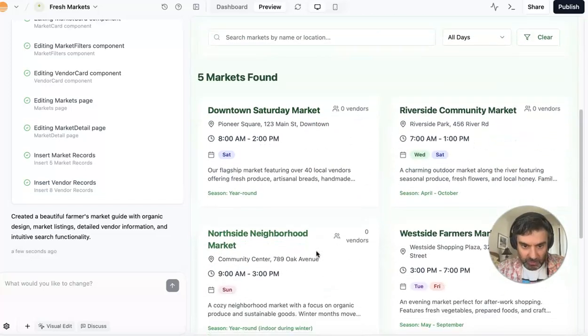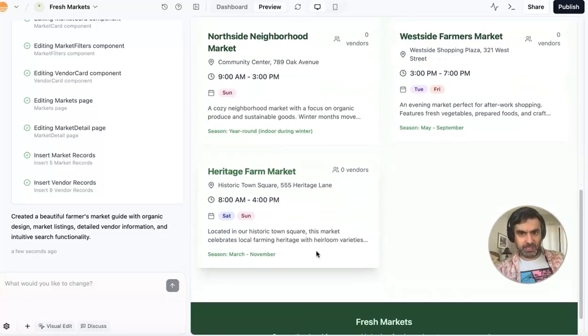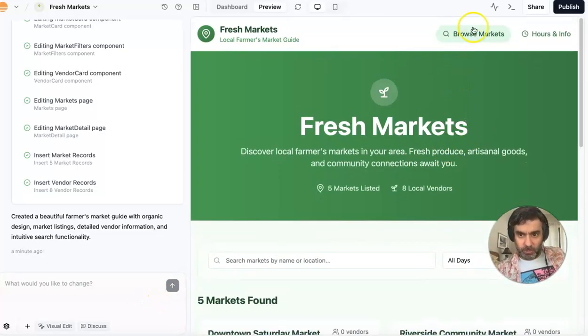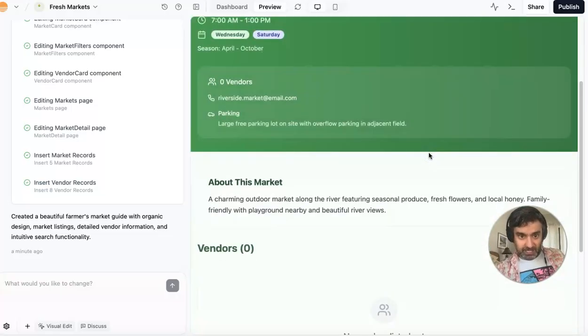So let's see if these are real or if it's just giving me sort of examples. It looks like these are just examples, but it will show me in the back end how I can encode the functionality for this to actually work. So if we poke around, we'll hit Browse Markets, Riverside Community Market.